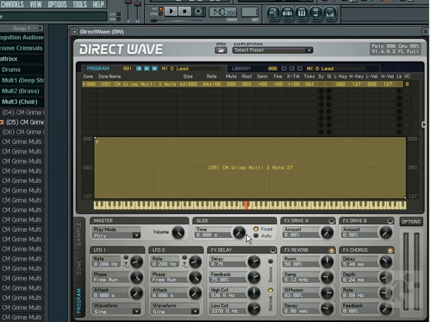You can also adjust the time setting to determine the length of the slide between notes, but if you choose fixed, this will have no effect, as all of the notes will slide into each other. The auto setting will make any overlapping notes automatically portamento. Now, these controls that we've just discussed affect the entire program or instrument.